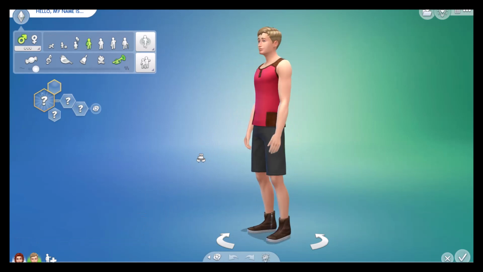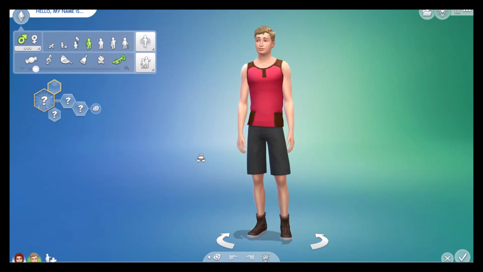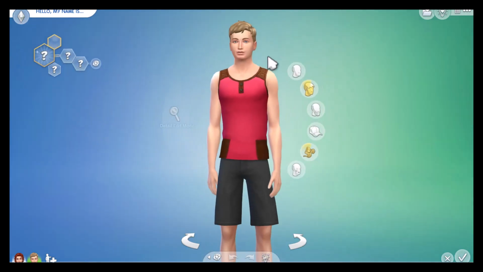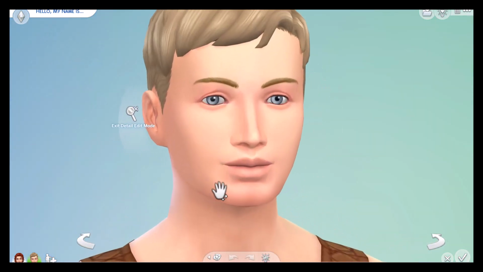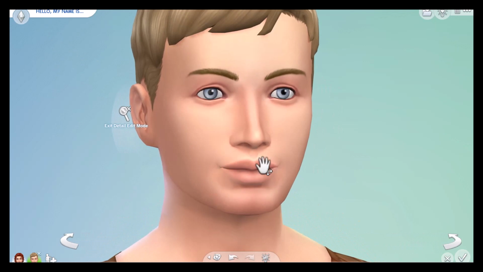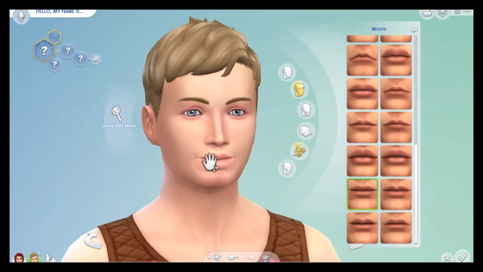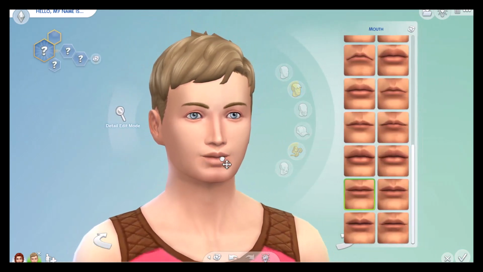So if you have a husband and wife, or girlfriend and girlfriend, boyfriend, fiancés, whatever you've got going on. Here I'm just making his lips a little nicer looking. Anyway, you can have a family right out the gate.